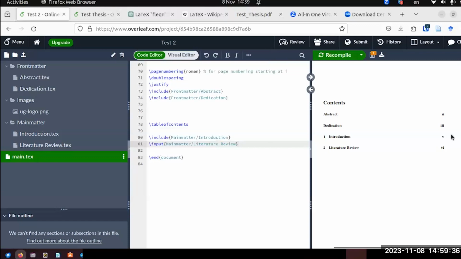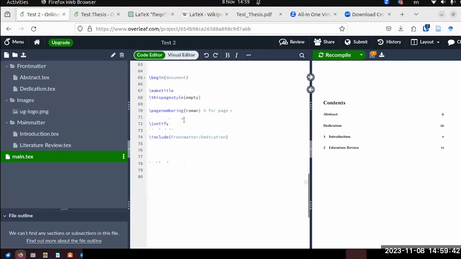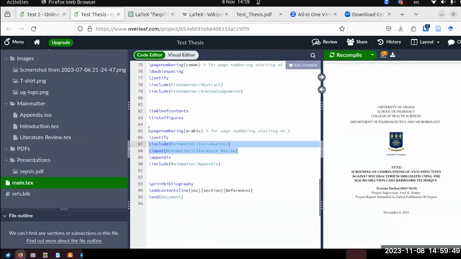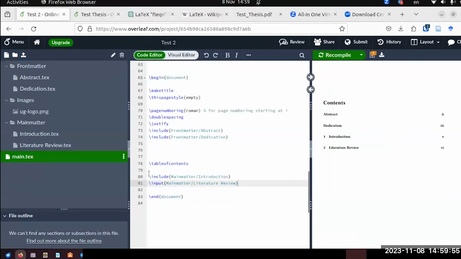Yes. But then we are still having it numbering the Roman numerals. So how do we change that? We now have to change the page numbering from Roman to what? Arabic. Let's copy that. And we still want it to be justified and double spaced and all that. So it's literally the same. Yeah, all we are changing is just the Roman to Arabic. And we are being justified, we are still doing double spacing. Yeah.